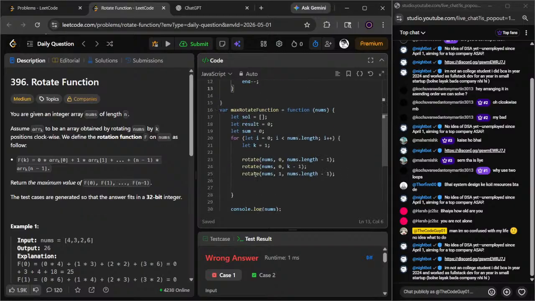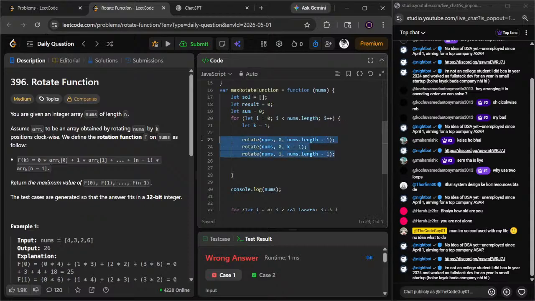Oh, this is wrong, man. This will only work for the k times rotation, but this is a different thing. Assume arr of k to be an array obtained by rotating nums by k positions clockwise. We define the rotation function f on nums as follows. I think I need to frame this formula. Once I frame the formula, I think we will get the answer. But I'm not able to understand how I am supposed to frame the formula. We'll have the f here.